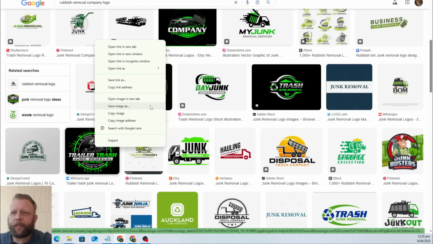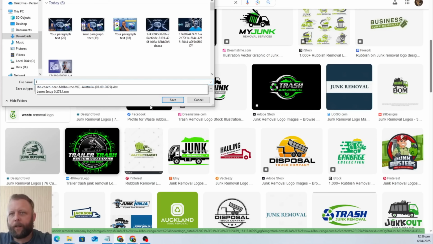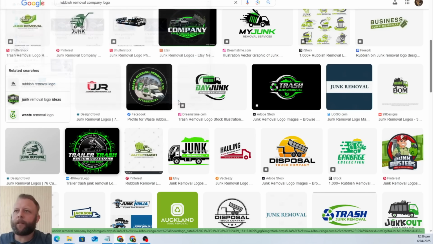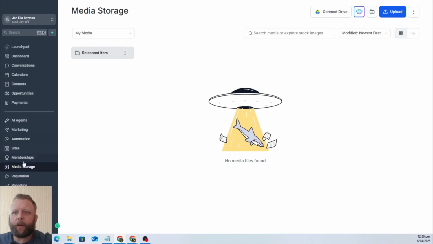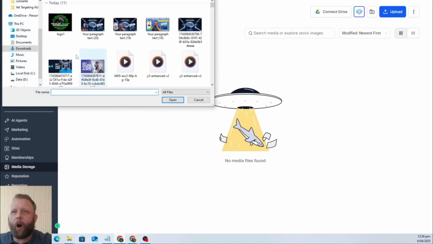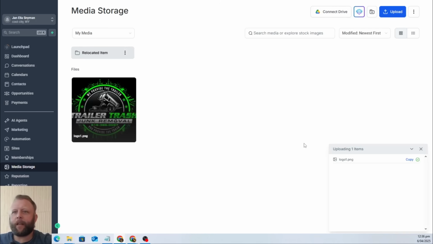So we're gonna save the image. We're gonna call it logo 1. I'm gonna save that. Now what we're gonna do is come into your Highlevel account, go to media storage, and upload this to our Highlevel account. We'll use that later on in a lot of things, but it's gonna be called logo 1, and we'll upload this in here. And there's our little logo, right?